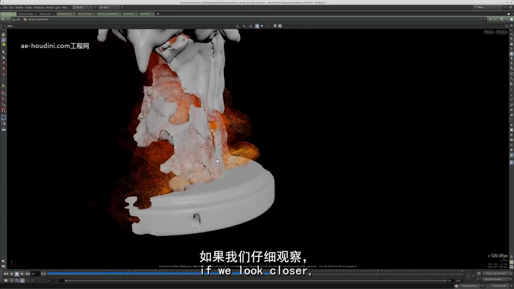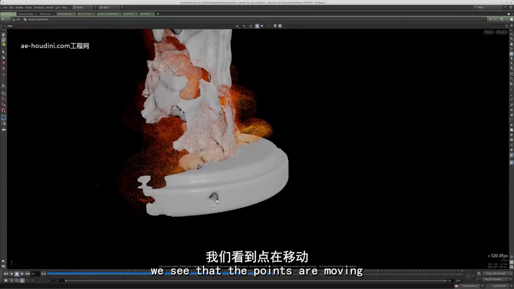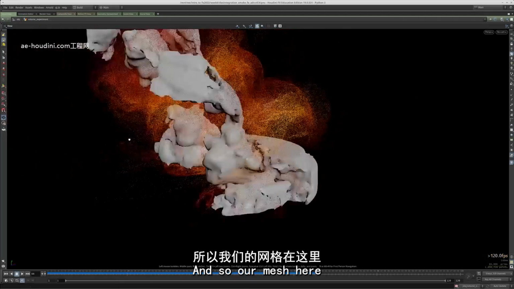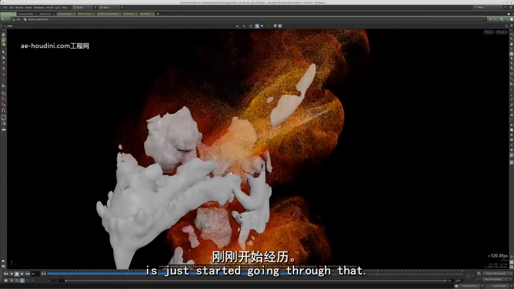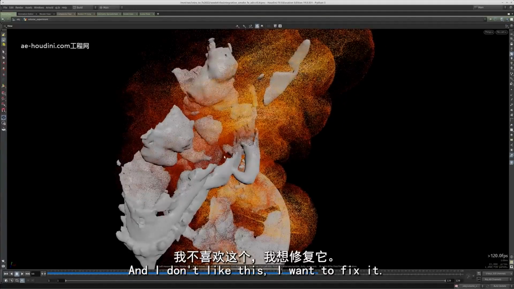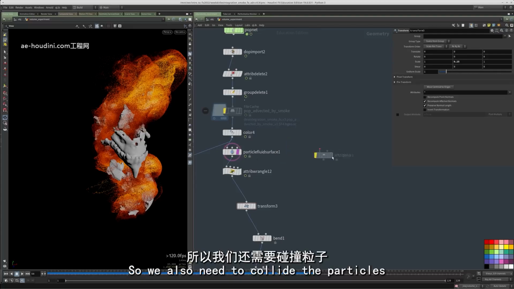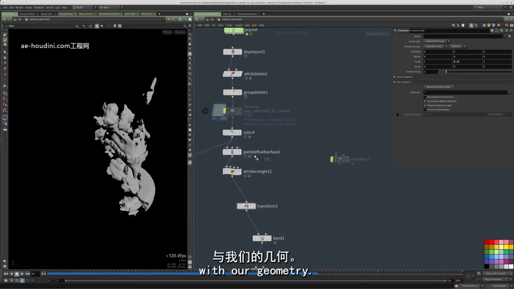But if we look closer, we see that the points are moving inside the volume, inside our mesh here. At some point, it just started going through that. And I don't like this. I want to fix it. So we also need to collide the particles with our geometry.